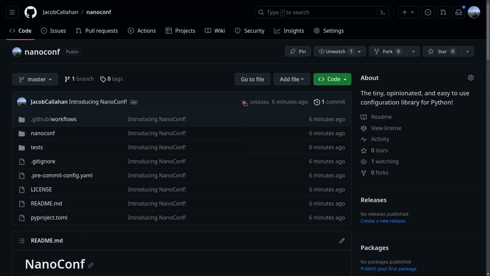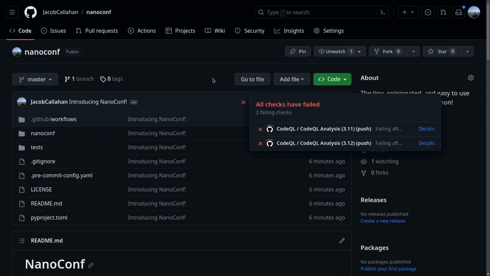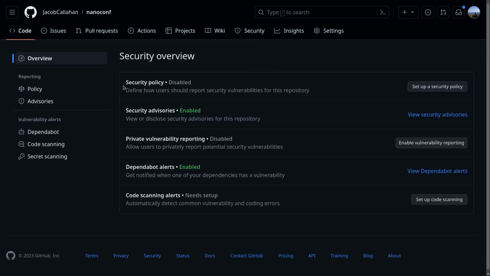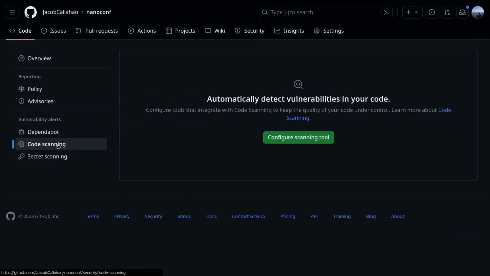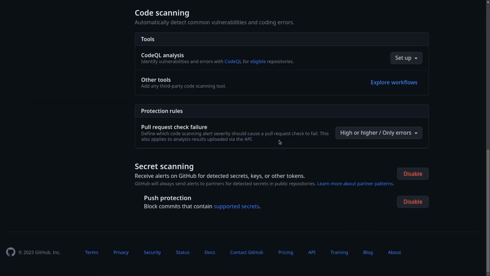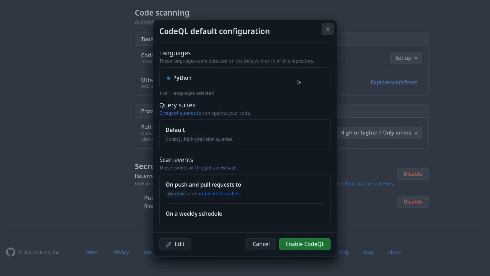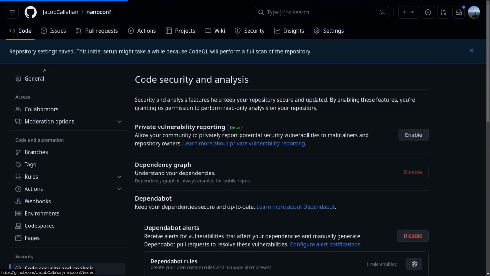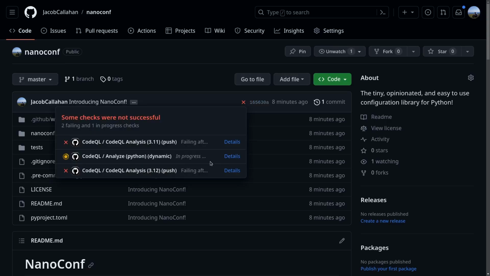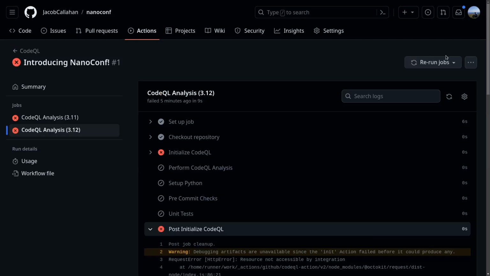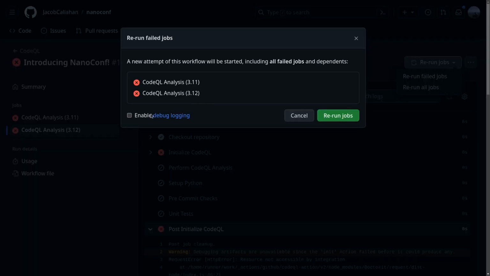Now, right now, our CodeQL actions are not going to run correctly because we haven't actually enabled CodeQL or code scanning on our repository. So we'll go to security, then code scanning. Then we're going to click the button to configure code scanning tools. And here we're just going to choose the default option and enable CodeQL. So at this point, if we go back to the project, we're already starting to get some analysis running there. If we go to the details for this one, we should be able to rerun the failed jobs.